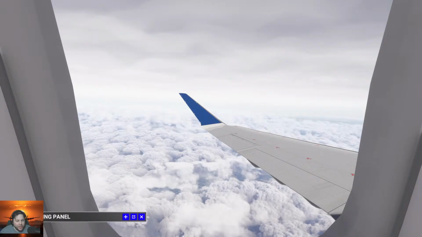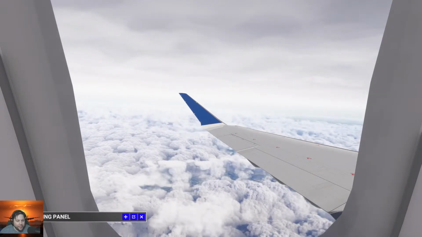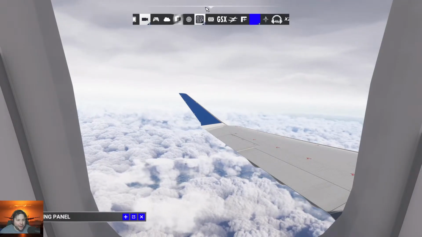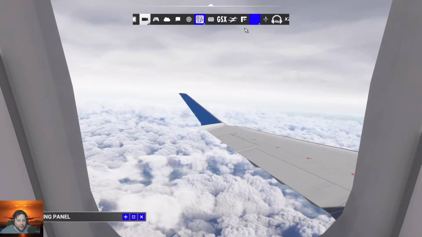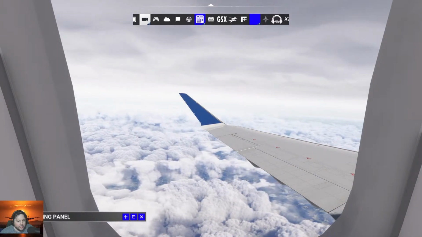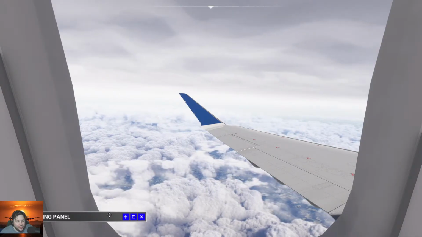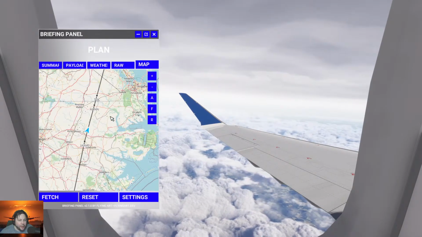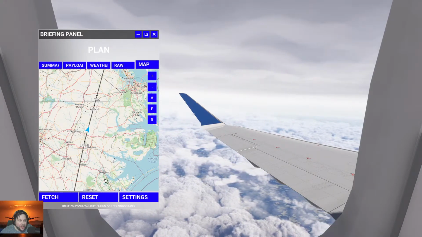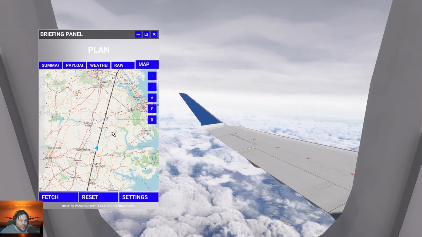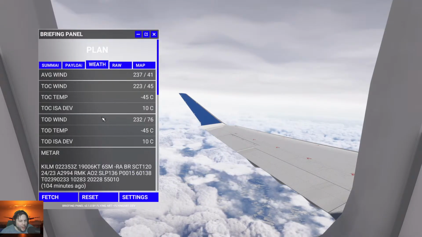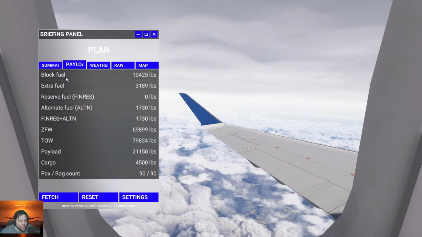It doesn't use as much bandwidth like Navigraph uses. If we were to use Navigraph from the drop down up here, sometimes it makes the airplane stutter. The only difference with this briefing plan versus Navigraph is that Navigraph shows you the ground speed, distance to the airport, all these metrics. This one doesn't, but it's not a big deal. But you get your flight plan in here, weather, all your payload information, and a summary.